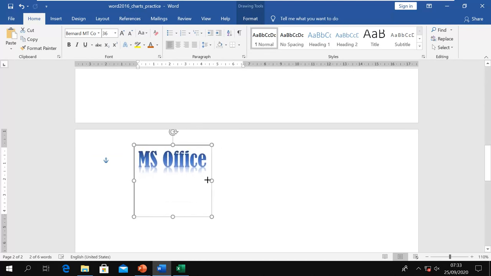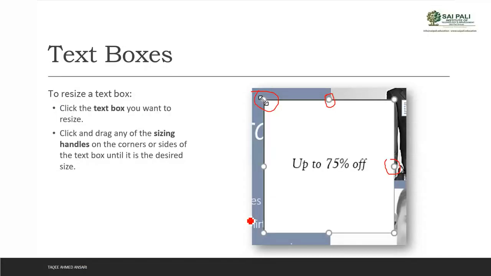from this side, and also you can change it from this side. This is for resizing.